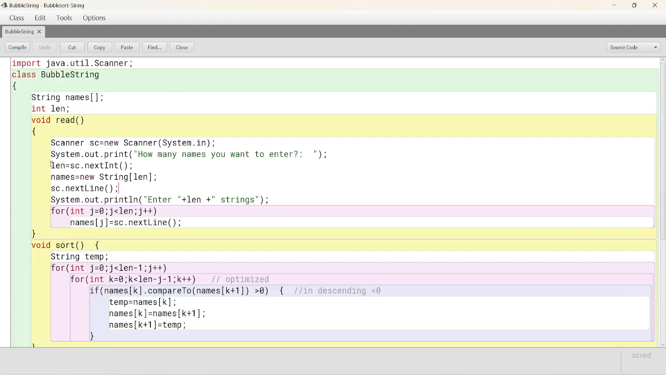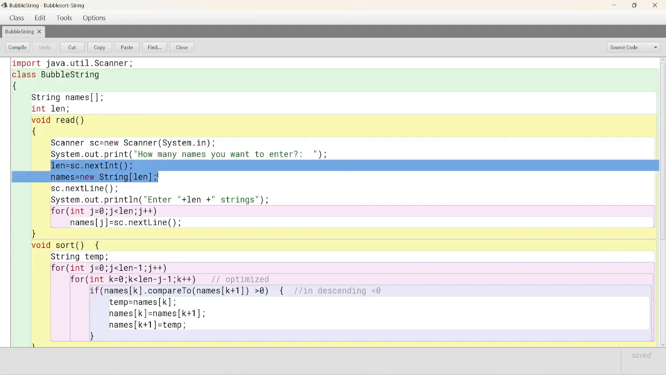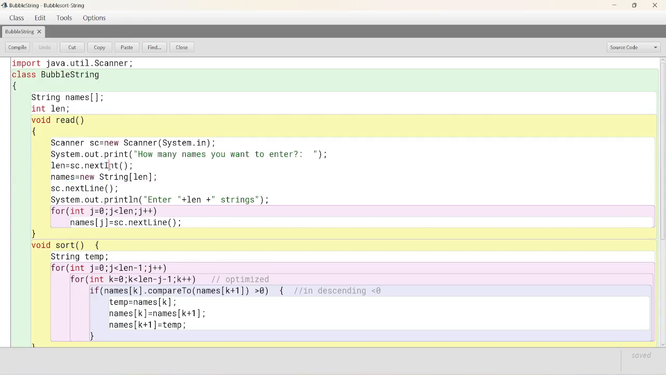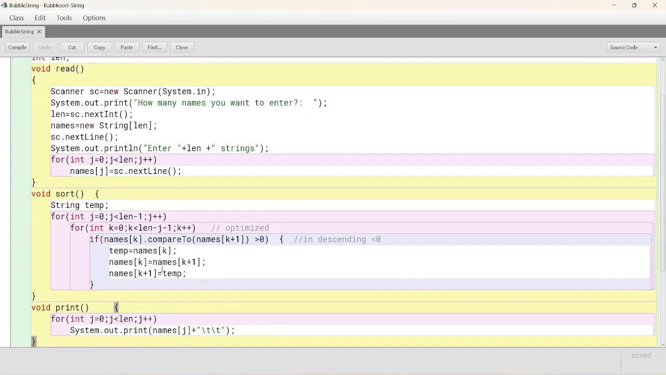Now, after reading integers or floating point numbers, the nextInt function or next double, these will not read the null character, but string reads the null character. So if we don't use an extra sc dot next line, that means the first string will have the null character, no actual input is taken. So extra sc dot next line, which we have already discussed. And then j is 0, j less than len 5, and then j plus plus sc dot next line. 5 names are accepted if len is 5. And then the same program, print also.